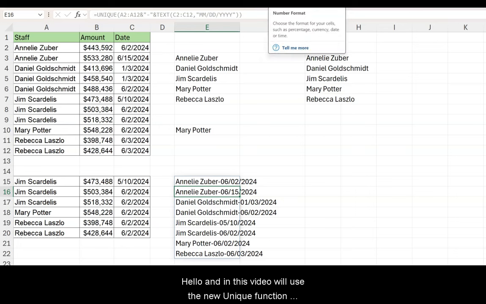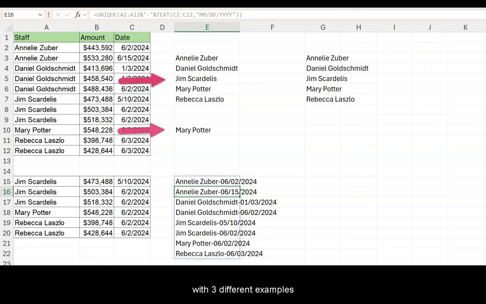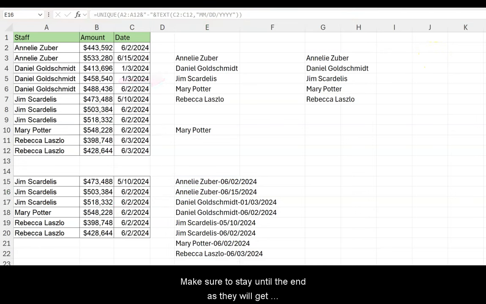Hello, and in this video we'll use the new unique function with 3 different examples. Make sure to stay until the end as they will get increasingly difficult. Let's go!